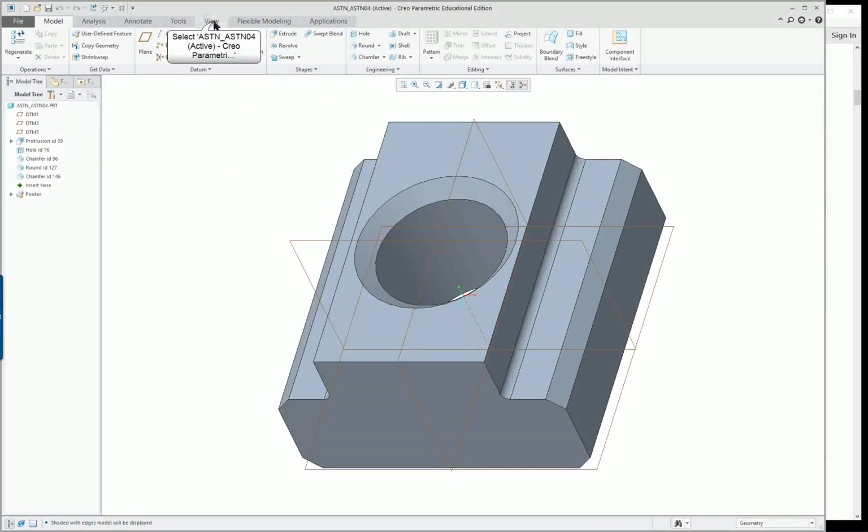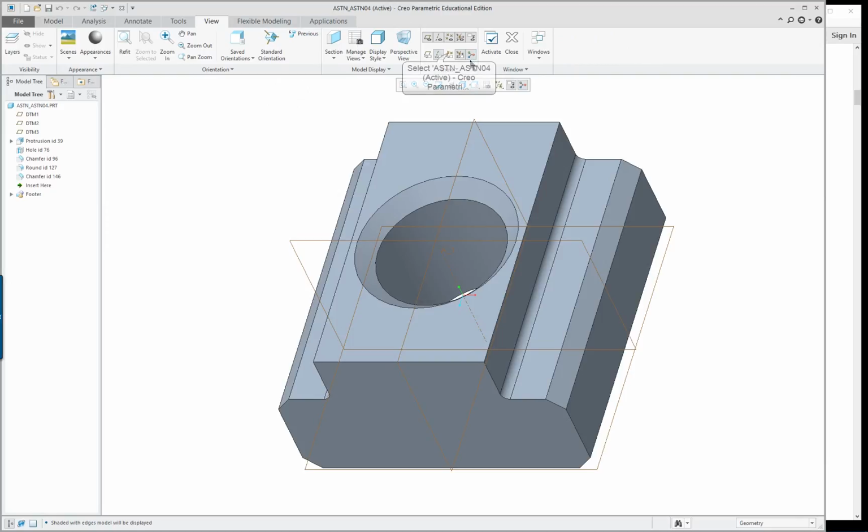This also can be found up here in the view, and I'm going to turn on the datum plane tags. And you'll notice these are DTM 1, 2, and 3 rather than top, front, and right. Any model that was created, I think it's Wildfire 2 or 3 or before, going all the way back to 1989, it uses DTM 1, 2, and 3. It doesn't use top, front, and right. So you'll see a little bit of a difference.